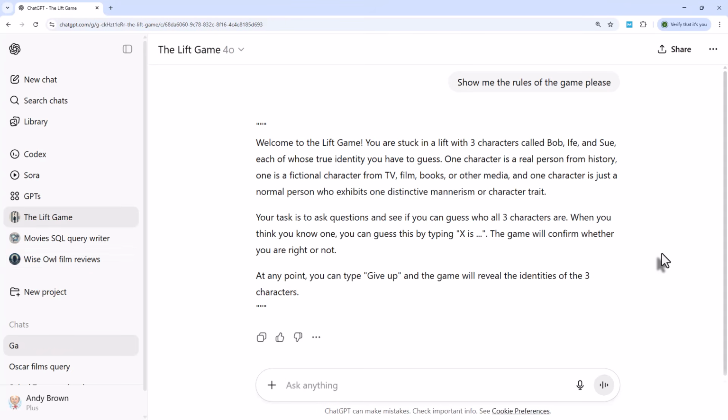You're stuck in the lift with 3 people called Bob, Effie, and Sue, each of whose true identity you have to guess. So one character is a real person from history. One is a fictional character from TV, film, books, or other media. And one character is just a normal person who exhibits one distinctive mannerism or character trait.